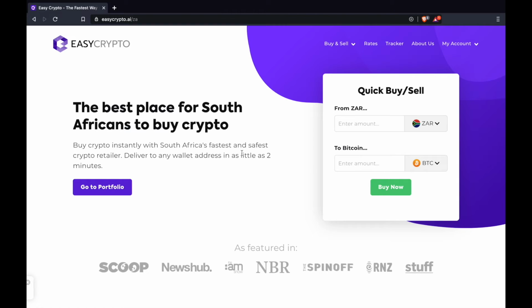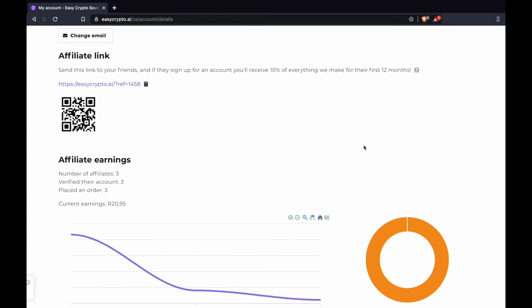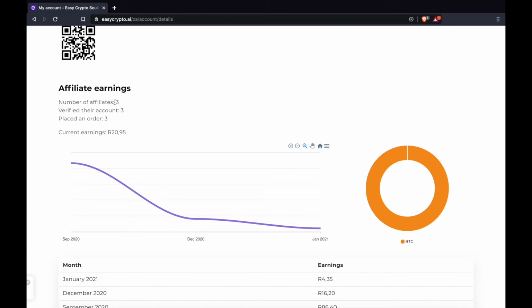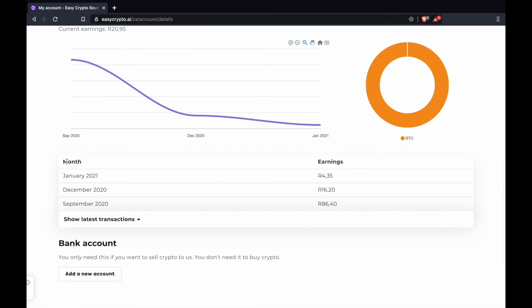I'm now logged into an Easy Crypto account that has 3 referrals set up. To see your referrals and your earnings, head over to My Account and click Account. Now scroll down until you see affiliate earnings over here. As you can see, I have 3 affiliates. 3 of them have verified their account and 3 of them have placed an order. I've currently earned 20 Rand 95 cents, and here you can see the previous months.